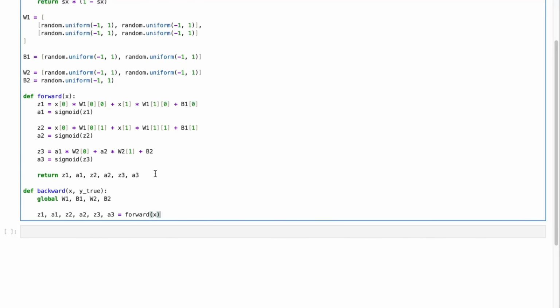Then in the next step, we call the forward function once and unpack the values it returns, just as we defined them earlier. That means we assign the outputs C1, A1, C2, A2, C3 and A3 to variables with the same names here inside the backward function. Technically, I could use different variable names, but I've chosen to use the same ones here for clarity. So far, it's still quite simple, but now comes the slightly more complex part.